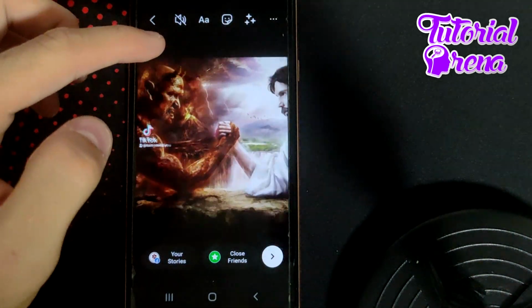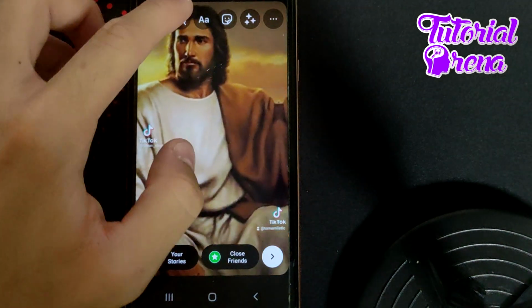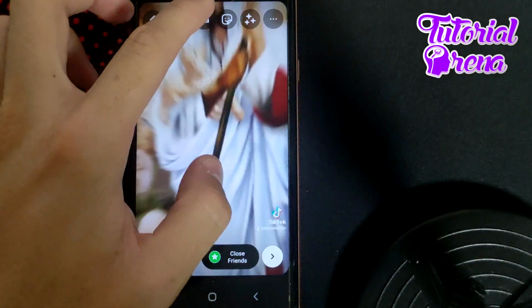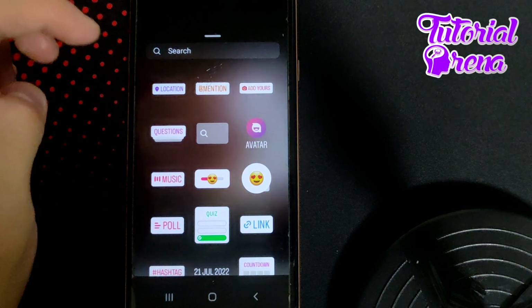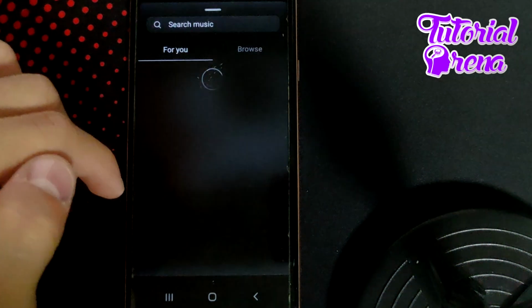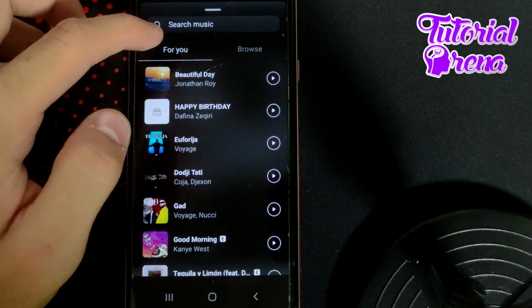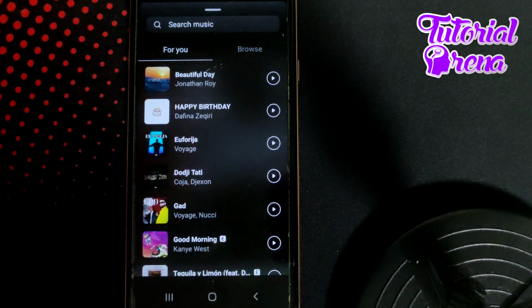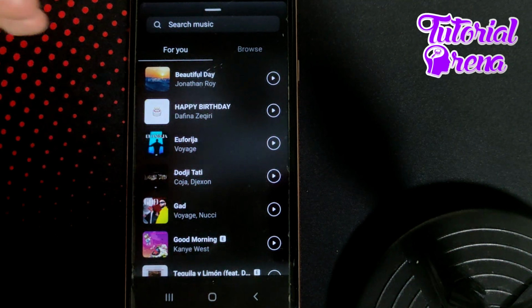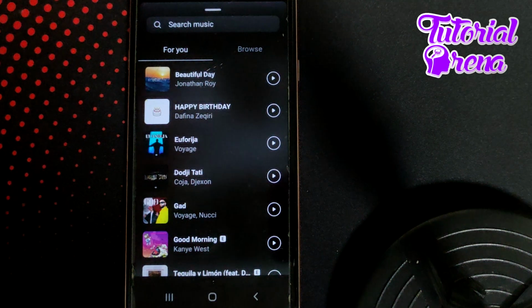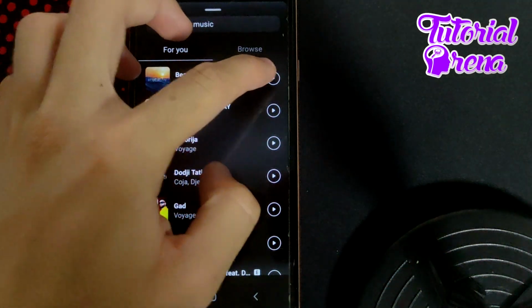When you get the video from Instagram, you simply go to the side which is on the third selection, the sticker side, and right from there you go for music, and from here you need to choose the music which interests you, which is related to your interests and all that stuff. For example, for me it is Beautiful Day.